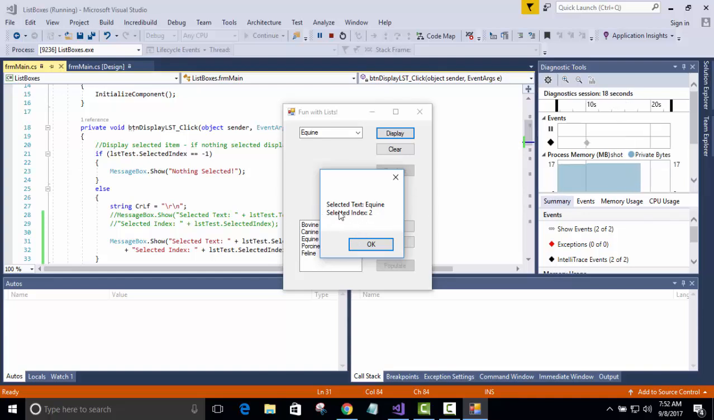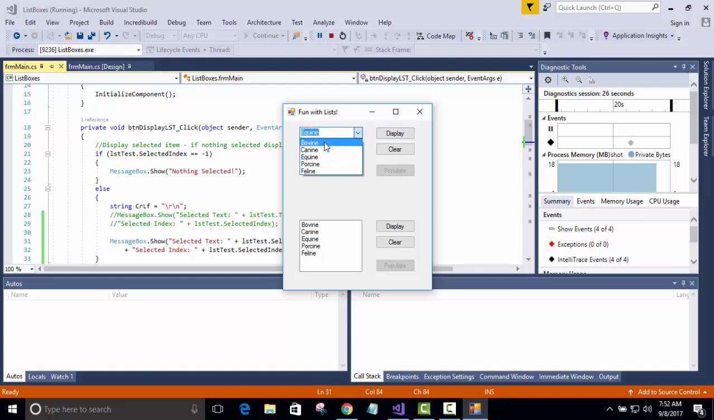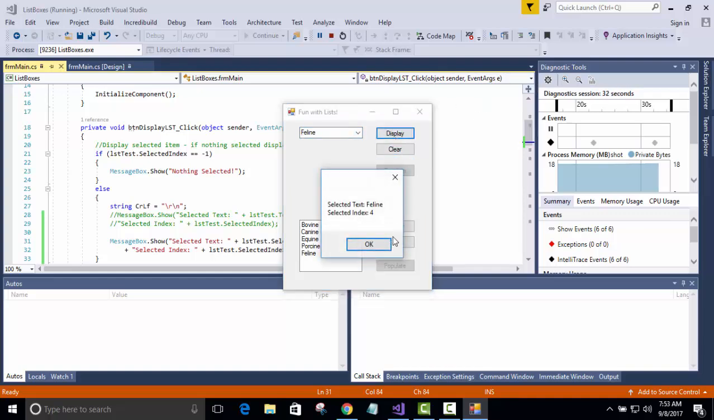I got 2 lines of text. Selected text is equine. Selected index is 2. All right, because that's 0, 1, 2, and we're talking about this list box, 0, 1, and 2. Okay, if I come down here and I select feline, it should display that and give me the index. So the index is always less than the number of elements, one less. So there are 5 elements, one less than 5 is 4, and feline is what I've selected.